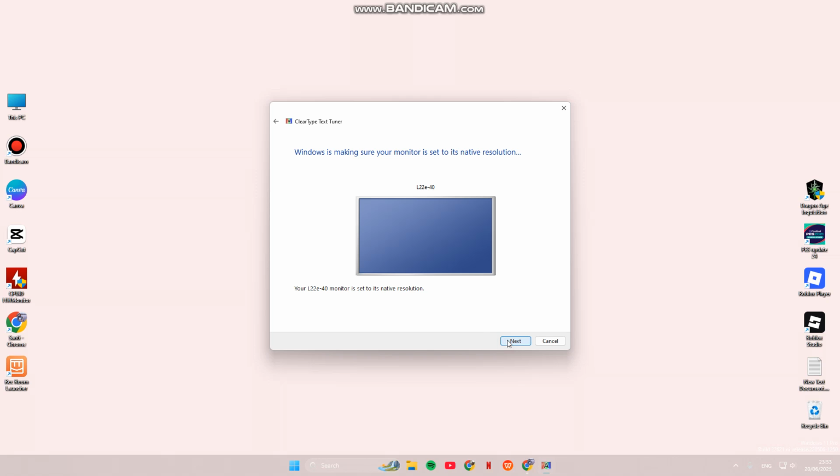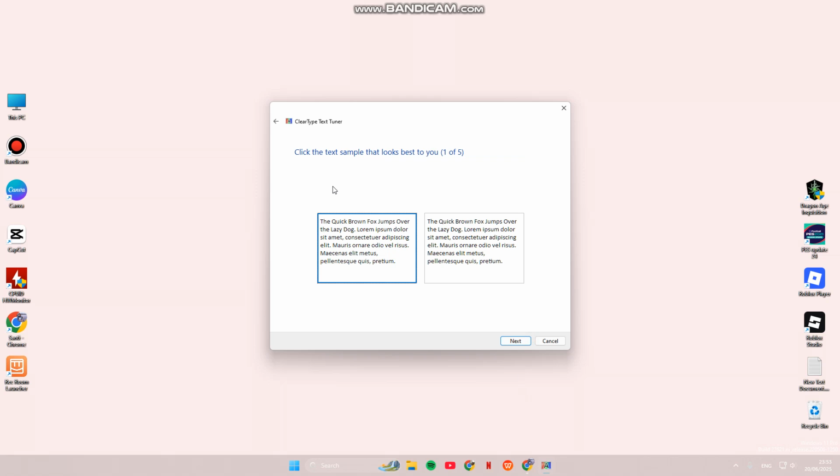Let's just click on next. So Windows makes sure your monitor is set to its native resolution. So this is my resolution, and let's click on next again. And what you need to do is just click on the sample that looks best to you. For example, you can just choose which one you think is easier for you to read. I think it's this one.